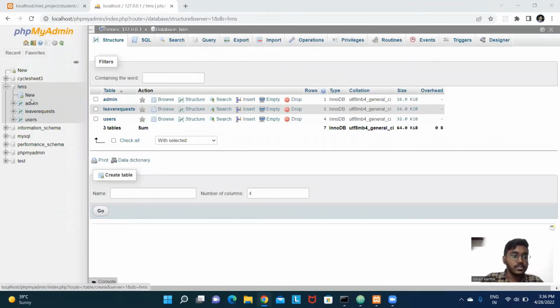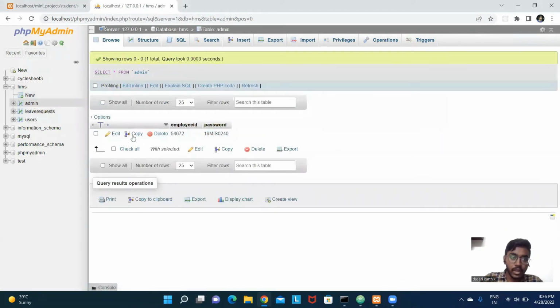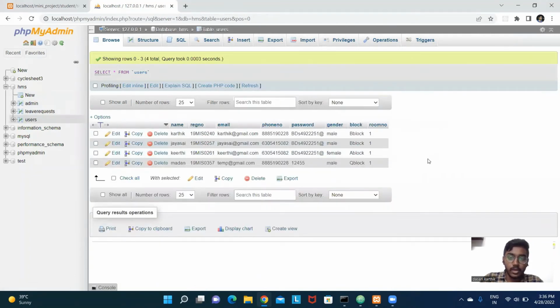Here is the database, ma'am, which we have created. Our database name is HMS and we have 3 tables named admin, leave requests and users. Coming to the admin, we have a single admin's details, like employee ID and password, with employee ID as 54672 and password. Coming to the users, we have 4 users named Karthik, Jaisa and others.